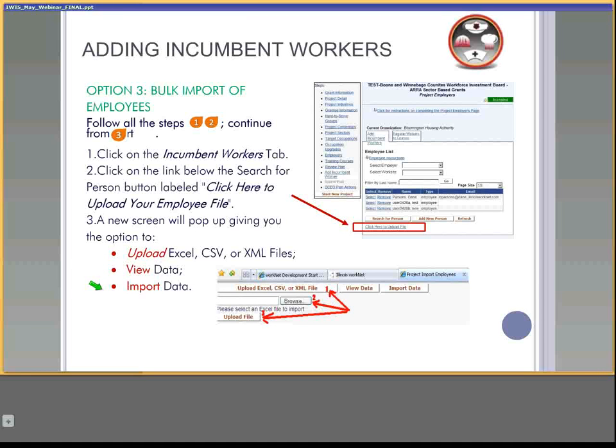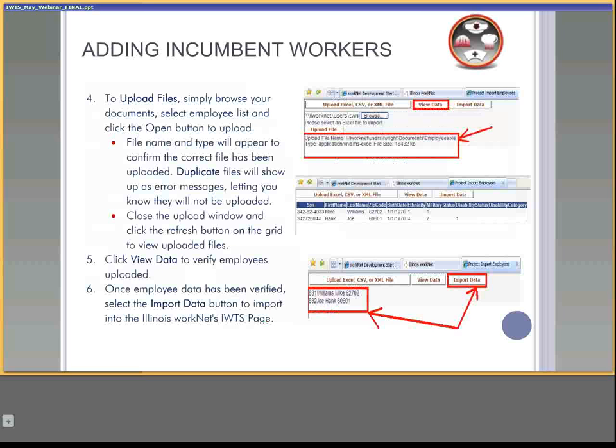Now, the next part of uploading the file is once you've uploaded your file, you simply browse your document. So it'd be like anything else you do when you're searching for a document within your attachments or when you're uploading files and pictures and all that. And so you search for the file, and then the file name will appear. You confirm that that's the correct file that you have.